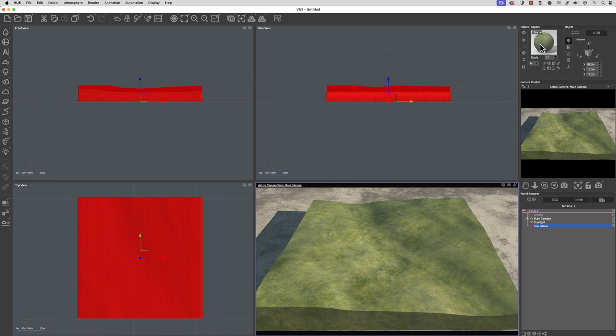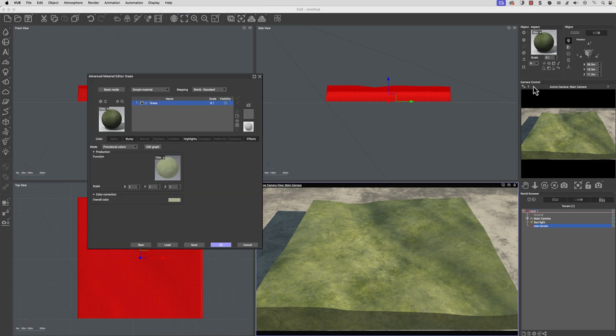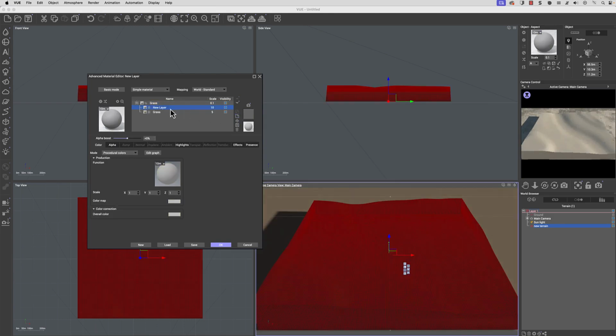To do that, open the material editor by clicking on the button in the Object Aspect panel, or double-click on the little preview. When the material editor opens, make sure it's the Advanced editor. Click Add Layer to add a new material layer, then pull down the mapping menu and select Object, Parametric. This will align the new layer with the existing terrain. This is very important. I also changed the name of the layer to Sand.